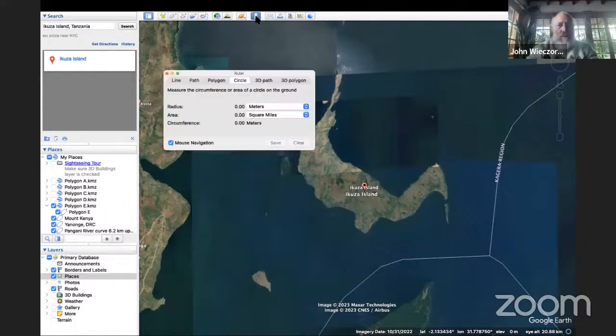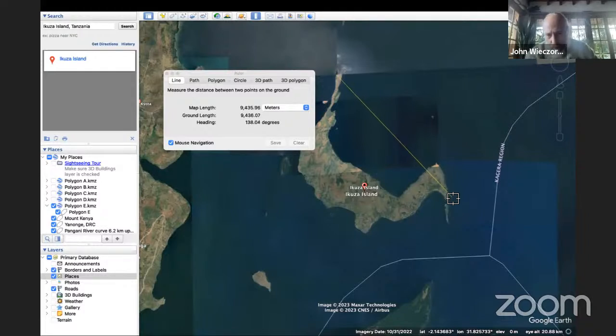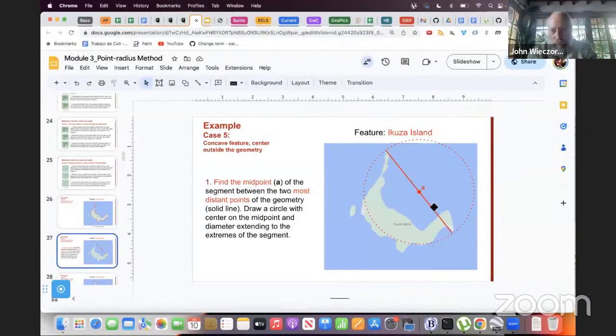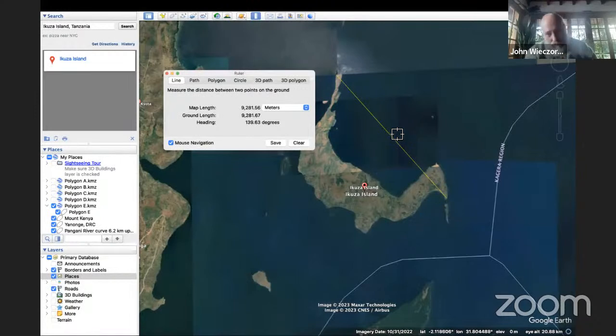I want to make a measurement. I'm going to do it with a line. And I'm going to start my line up here at what I think is one of the most distant points. Then I'm going to draw to what I think is the other most distant point, which is down here. So here I've drawn that line, which should be comparable to this line in the presentation. And the center of that line is going to be the point A from the presentation. And I can see that the distance was 9,282 meters from there to there.